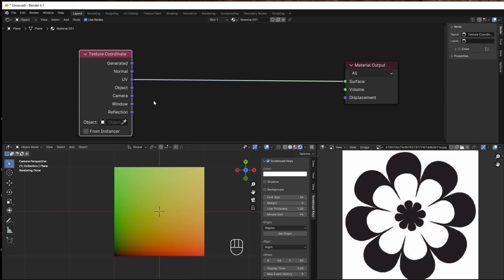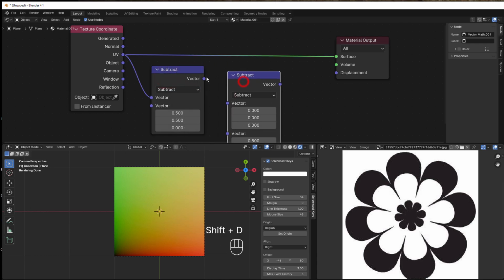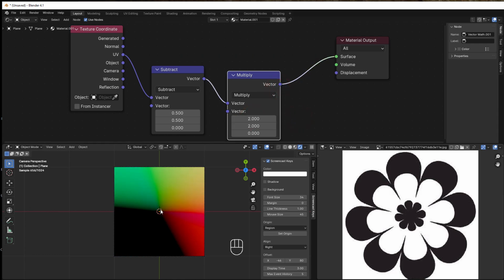So then I just drag out and I write subtract and you get the vector math subtract, and I change these to 0.5 and then I multiply by 2, and as soon as I've done this multiplication by 2 here, then you can see that we now have the center here, and this is -1 on this side and it's +1 on this side.